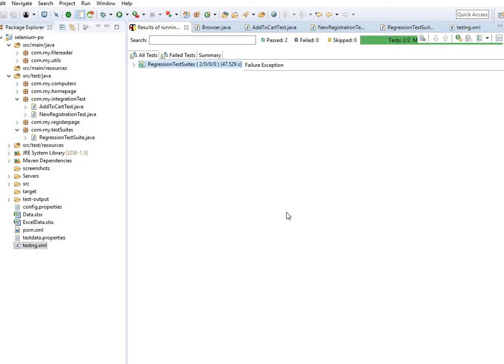Today we discussed both of the approaches where you could apply test suites, running multiple tests in one suite using JUnit or the TestNg.